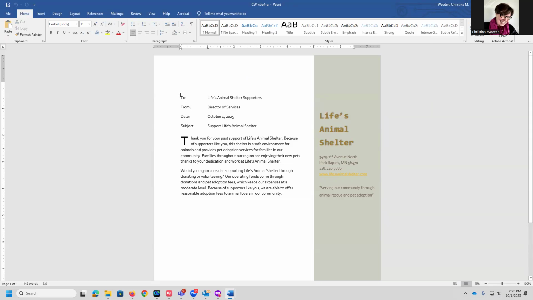So what we're going to do is highlight the to, including the colon. Then I'm just going to hold the control key down while I highlight from, date, and then subject. And this holding the control key down while you highlight all of those lets you do the same formatting to all four of those in one step.